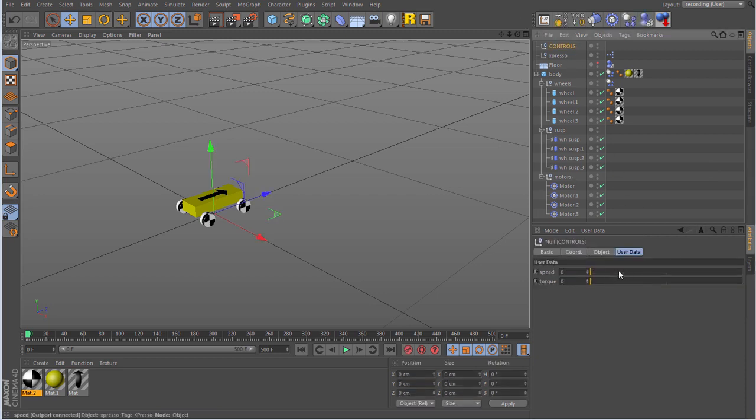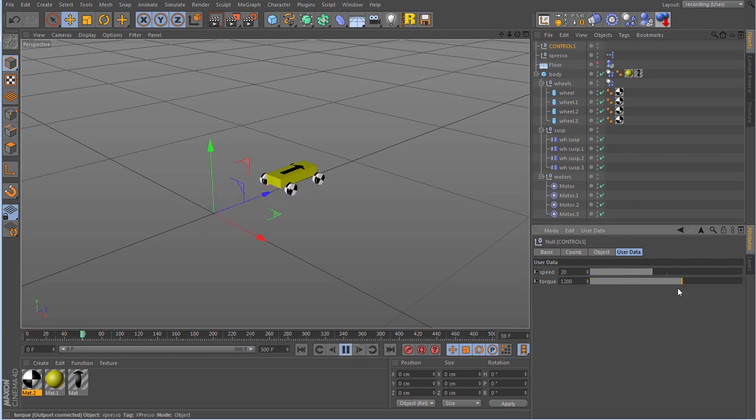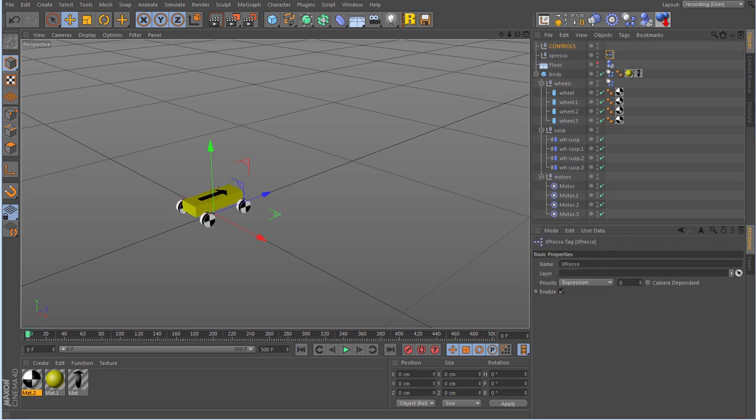Controls, there we go, speed and torque. Let's see if he goes. And we're off. Faster, even faster, slower. Well, I think we call that working. Okay, so far so good. Okay, now for the steering.